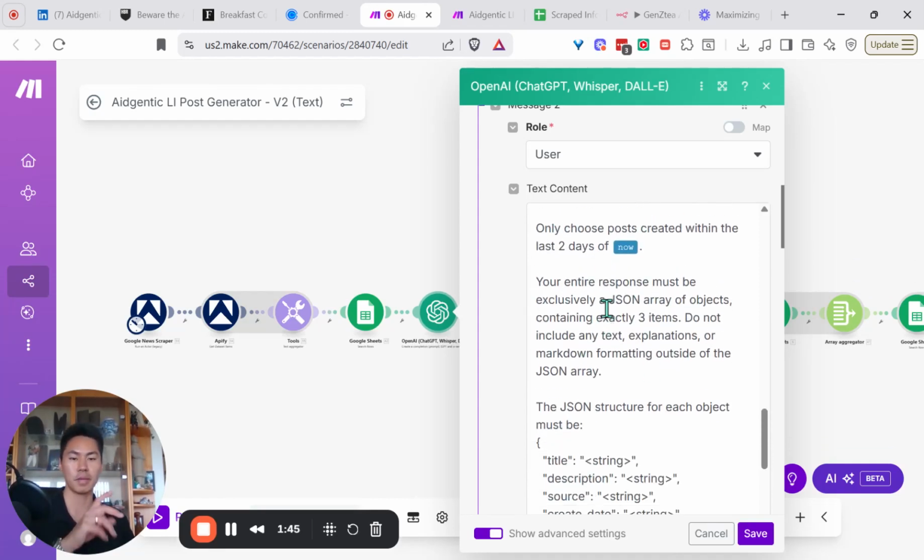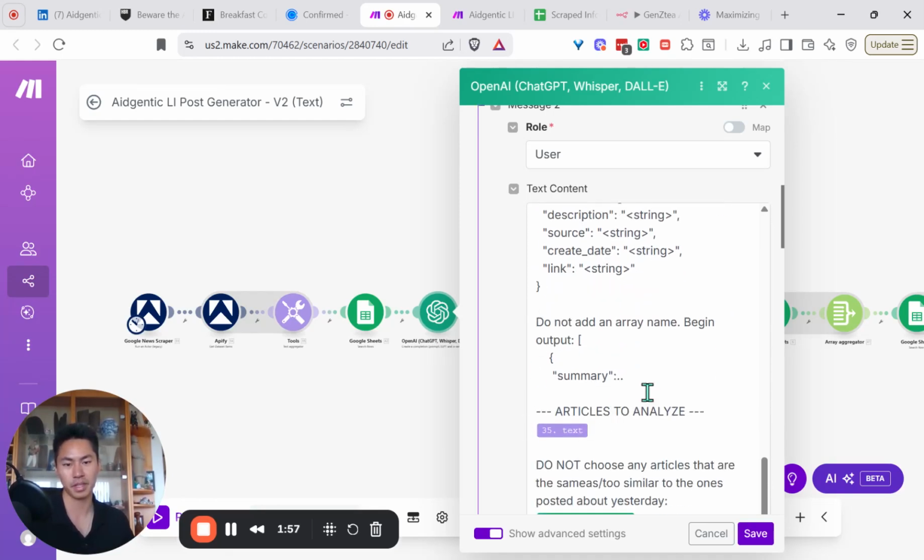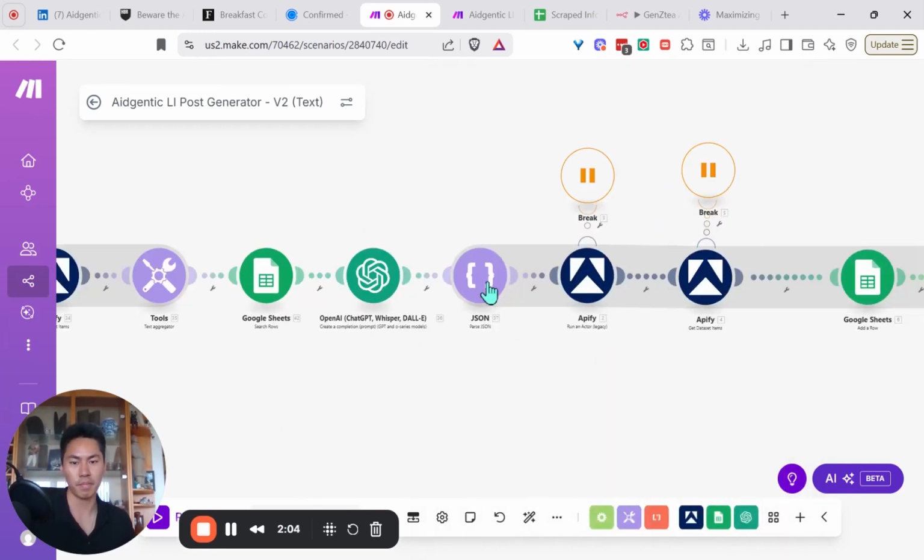And this is the tricky part. What I had to do to make sure that it was pulling the right amount of articles was to have the data type be outputted in a JSON array format. So title, description, source, create date, etc. So this is the module that actually chooses which articles it's going to be synthesizing. From there, we're feeding that into JSON, breaking it out into 3 different arrays. And then each array is going to go into another Apify scraper.